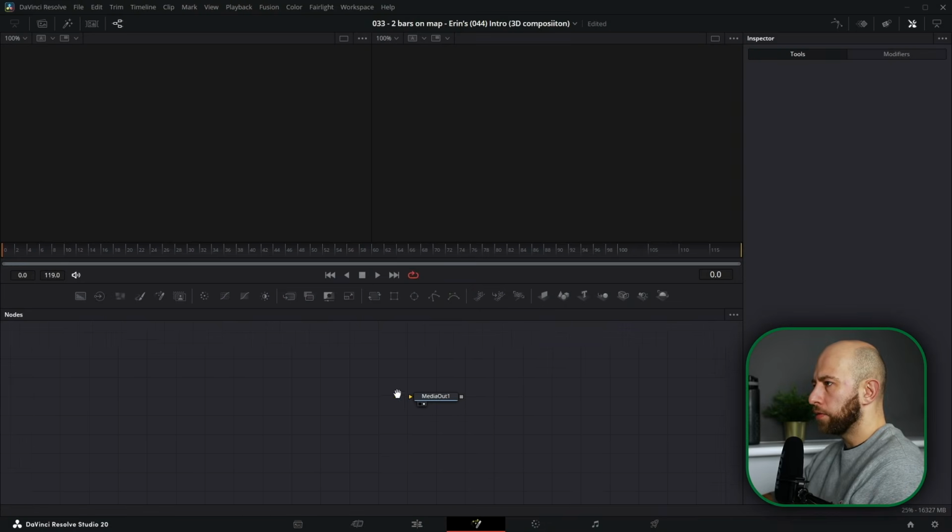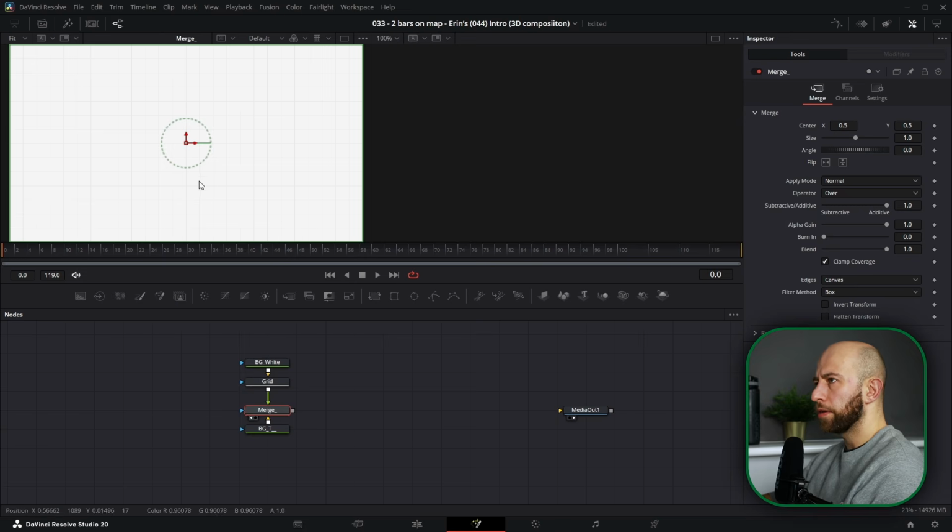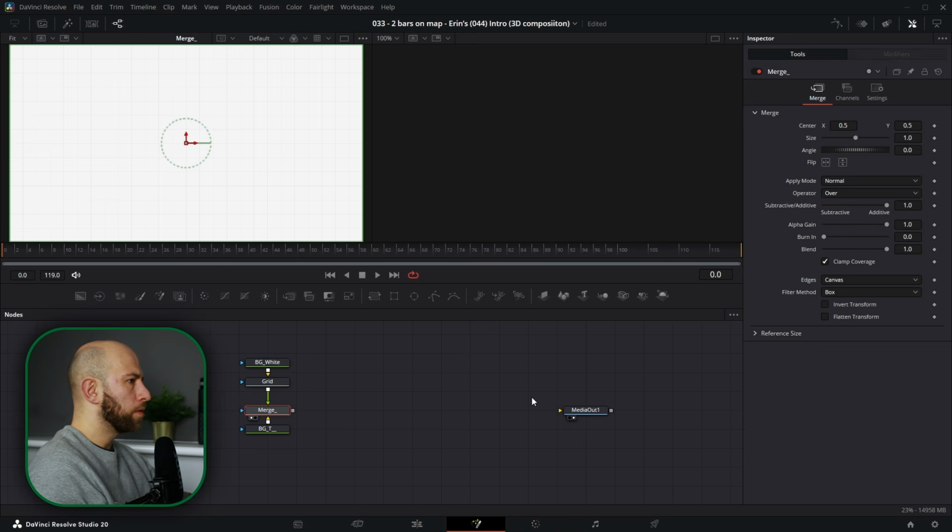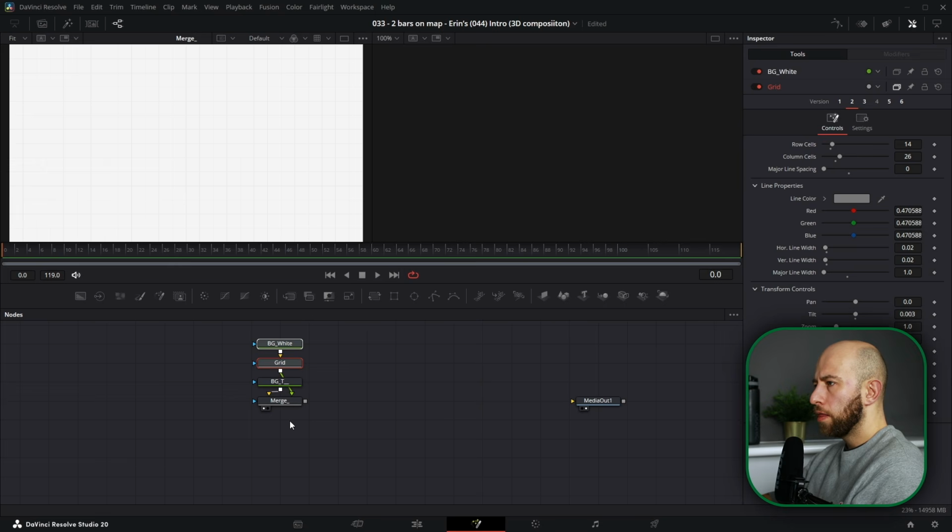Okay, here we are straight in Fusion. Let's start with what we're gonna start with. We're gonna start with background. Okay, here's the background. So you can copy these parameters on the right. And now we're gonna create 3D space.